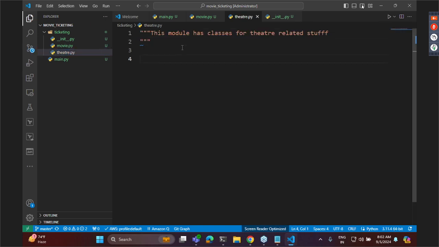Okay, so the first thing, let me try to create class Seat. This class represents a seat. So for seat I am trying to basically define three simple properties.